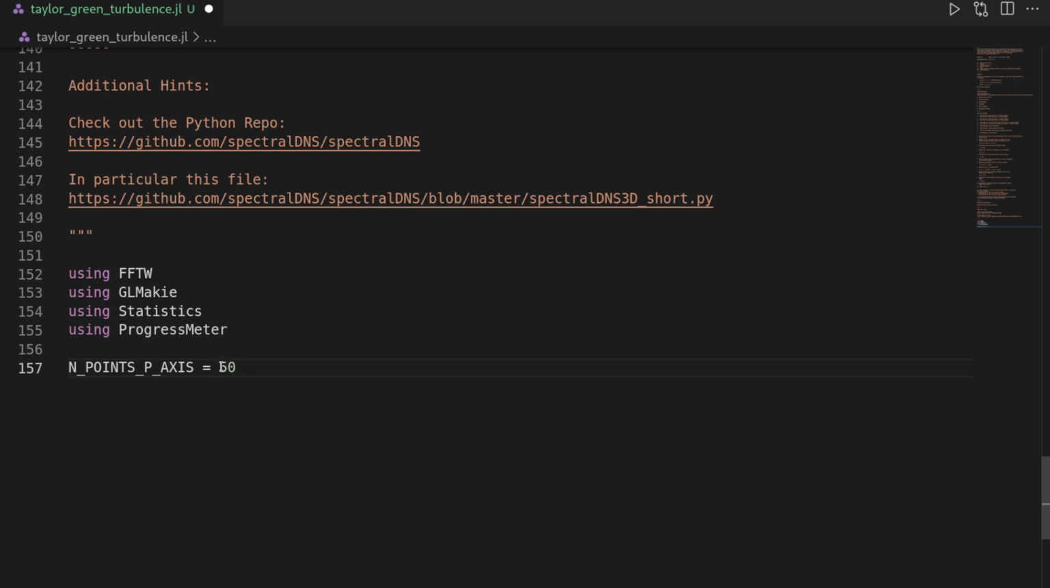Usually values that are powers of 2, so 2, 4, 8, 16 and so on, tend to work faster because of the properties of the FFT. But you also have to keep in mind that the visualization also becomes harder the more points you have, especially if you want to do it interactively. Of course, if you have a beefy machine, go higher, or if you don't want to run interactively, you can also go to higher resolutions.